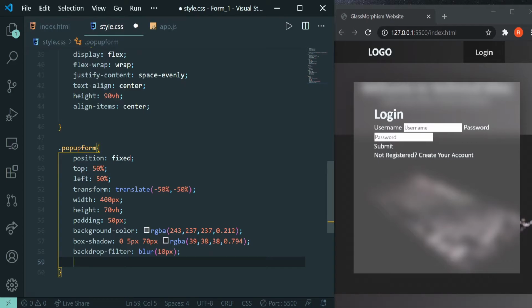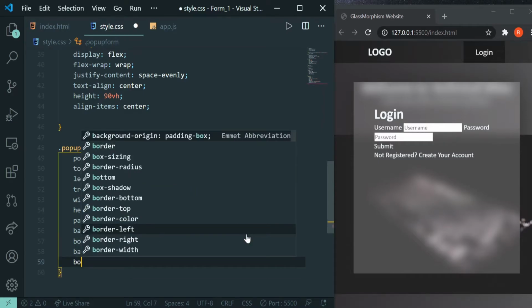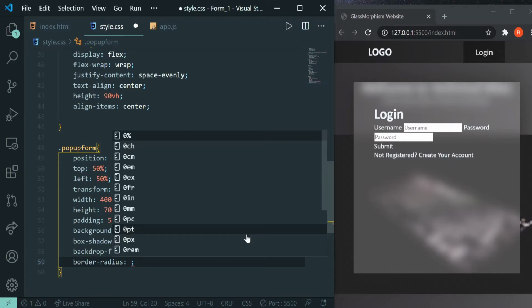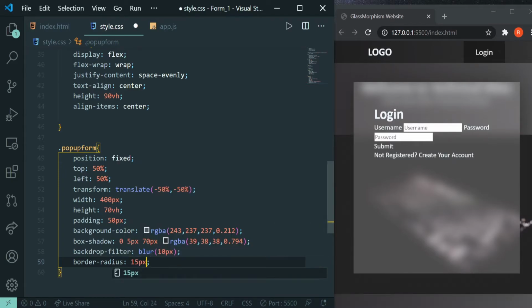And we can also give this a border radius of, suppose, 15 pixels. Let me save this and look at the result. It's completely looking like nice and very fragile glass.